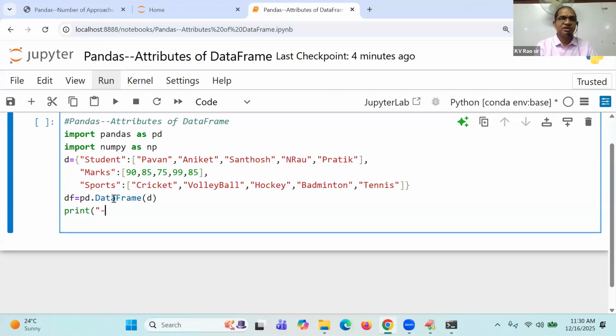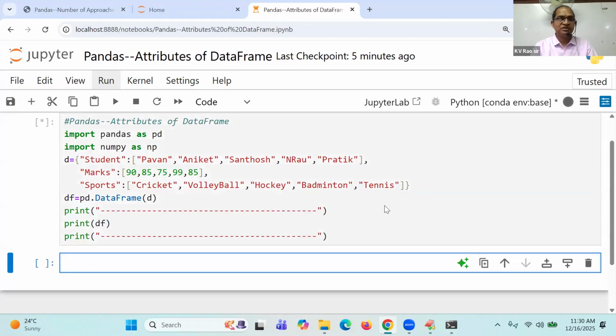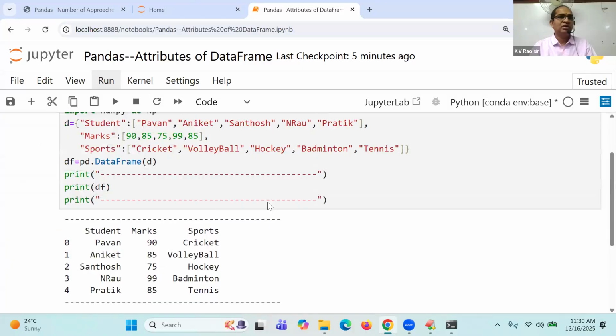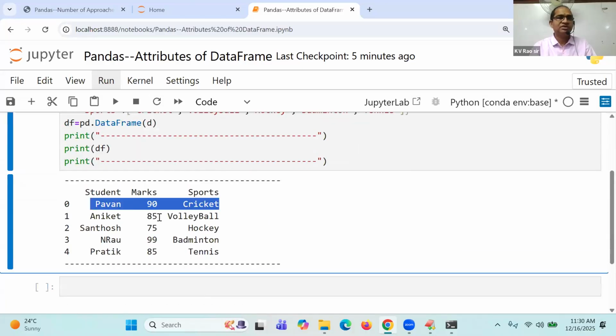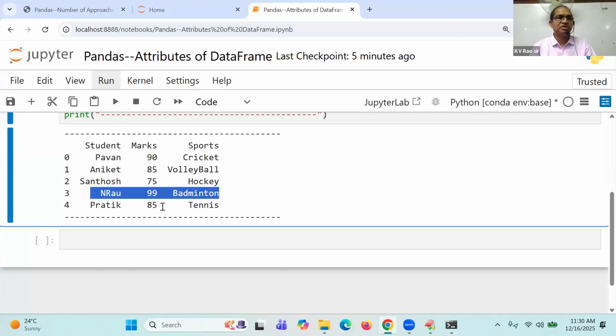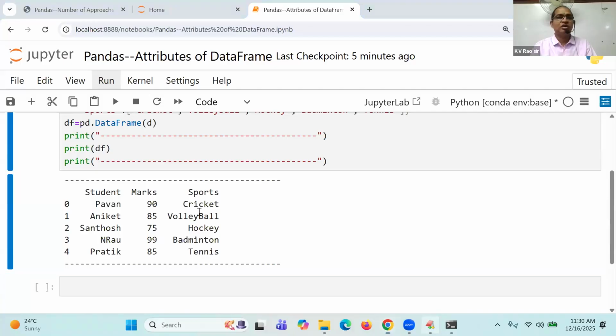Now, this is the data content you printed. Directly you print df. Already you printed that entire information yesterday. So now this data is getting printed. This is the data we are having. Now on this area, I want to enter into this, this is called Pawan information. This is Aniket information. This is Santosh information, Raju information, Pratik information. Now I want to apply.